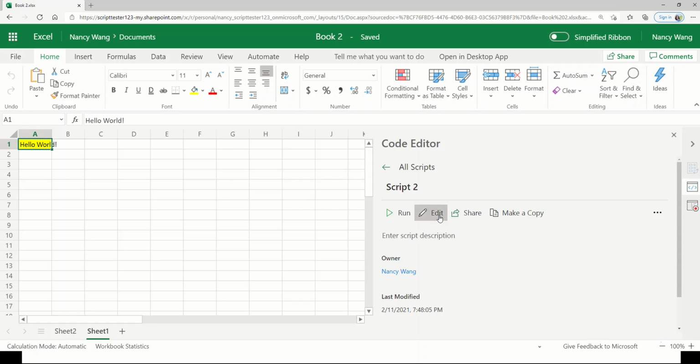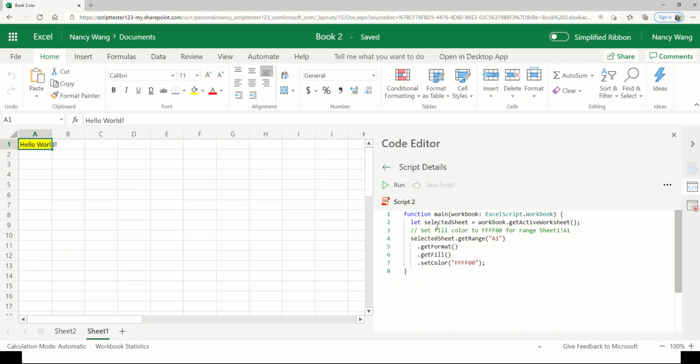Now let's jump right into the code this time. So notice that here we have generated a similar function and a body, although the body does different steps than last time. This time what it is doing is on the selected sheet it is first getting the cell A1, then getting the format of that cell, the fill on that cell, so this gives it the current values, and then it is setting those values to the color that we selected. Again, the method chaining has been used. You could do these as separate lines as well.